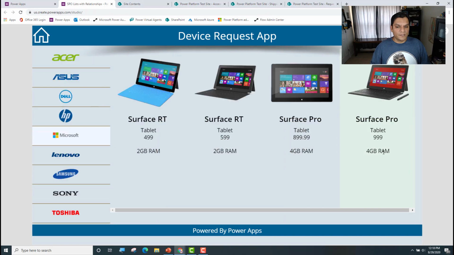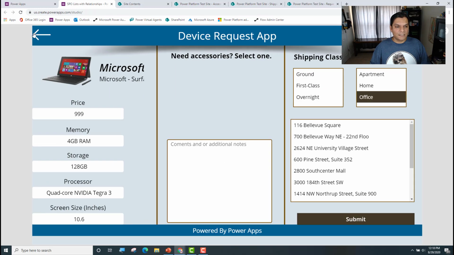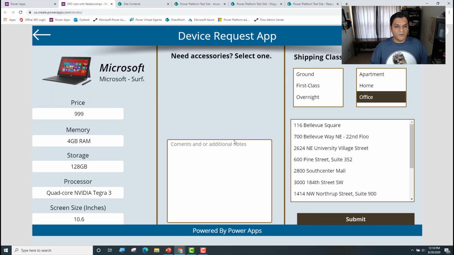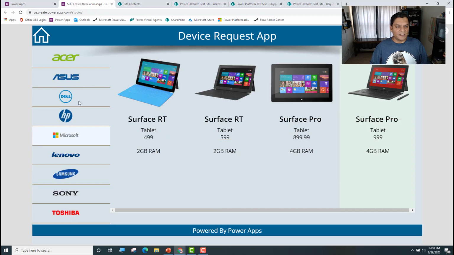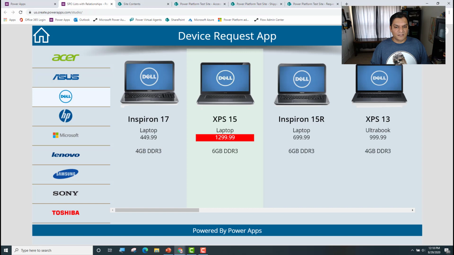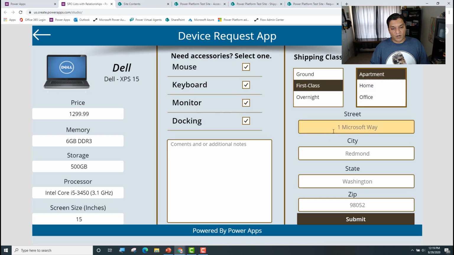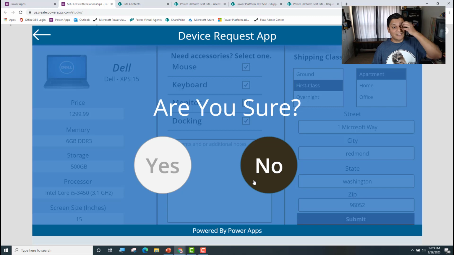So back over here, did the Microsoft one, selected that. Let's just pretend that I did do something, right? There were no accessories actually for this Microsoft one, so let's pick something else. Let's do the Dell one over here. That's good. This one actually has accessories, and it has them all. It's the Dell XPS. No comments. I do want it overnight, and I want it in an apartment. So I'm going to do the same thing. One, Microsoft Way, Redmond, Washington, and then I also put in the zip code. Hit submit. Yes, because this is the second type of patch.